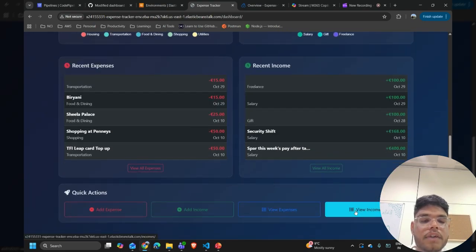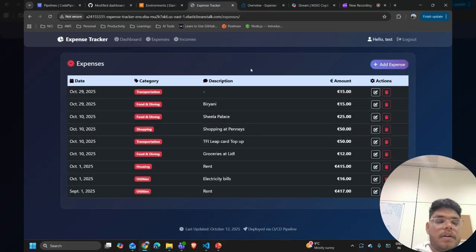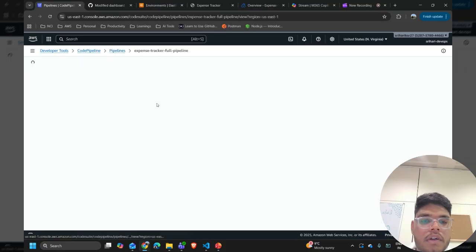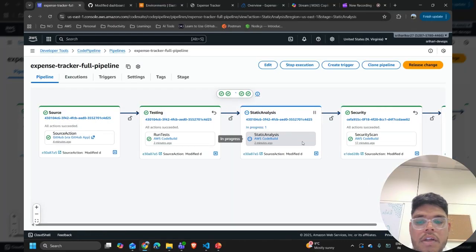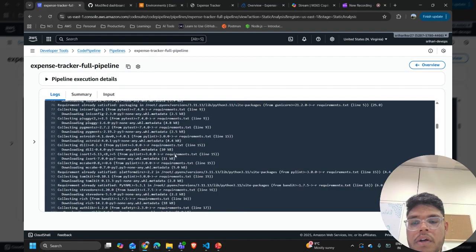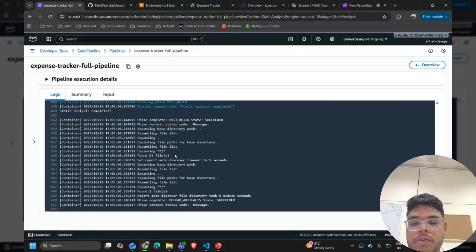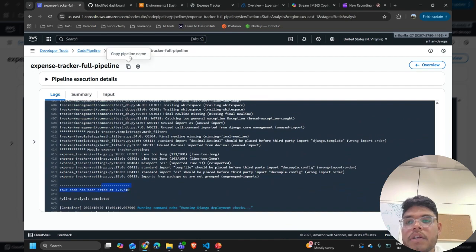We can see the quick actions, we can view the expenses quickly, and we have user creation as well using sign up. Let's go to the pipeline to see if the static analysis is done or not. Yeah, it's still running. If you see, the logs have been created, and the required libraries were installed. So yeah, it succeeded. You can see the message that it succeeded, and the code has been rated at 7.79.